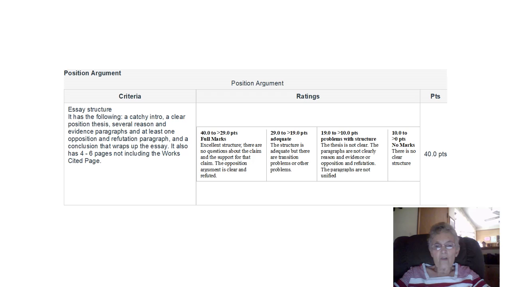Okay, and if you look over at the side, from 40 to 29 points, it has excellent structure, no questions about the claim and support for that claim, and the opposition argument is clear and refuted. So you're going to say, this is what they think, this is why they're wrong. Now, for 29 to 19 points, the structure is adequate, but there are transition problems or other problems.